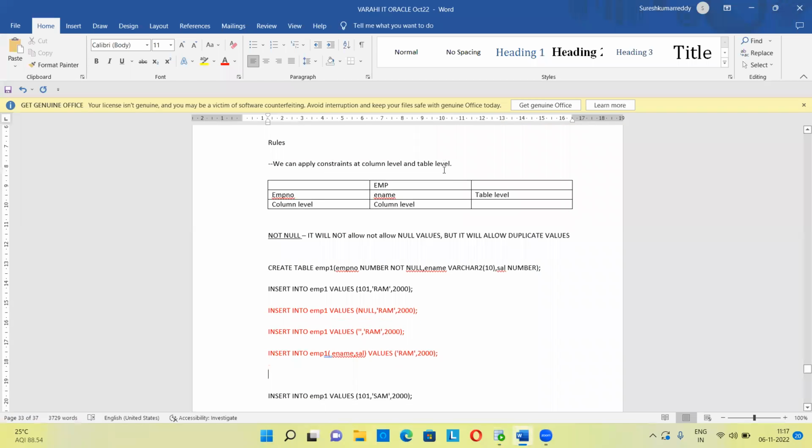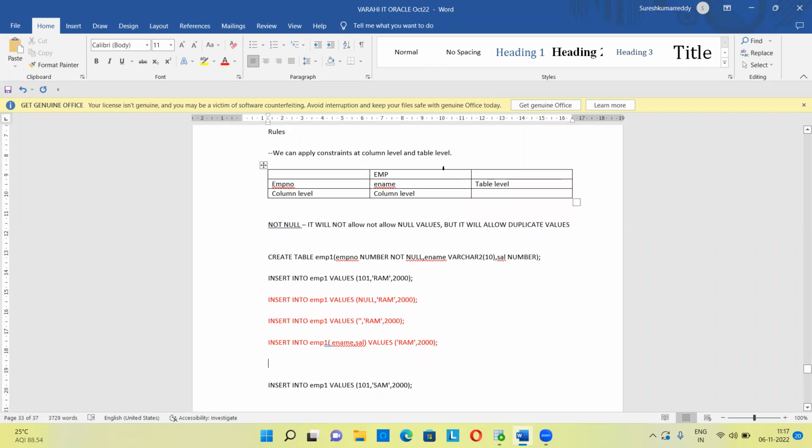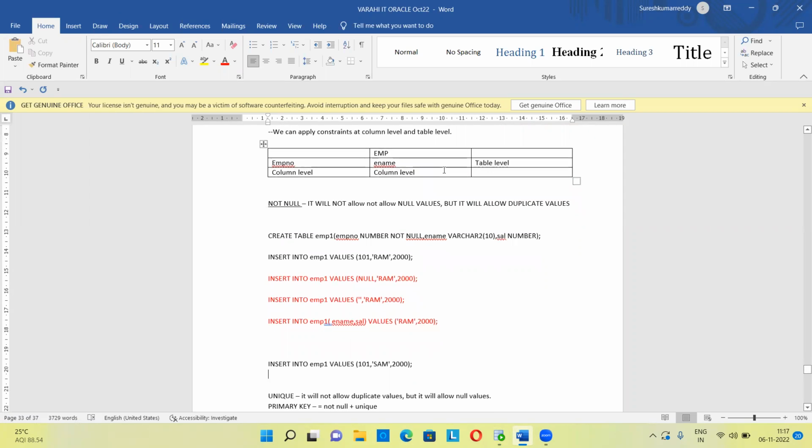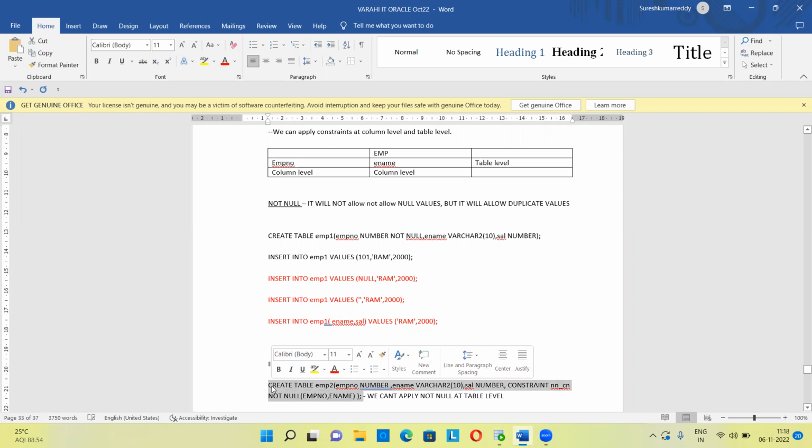I'm just writing it here. We can't apply not null at the table level. Let me make it red. This one also. Fine. Is it clear till now?